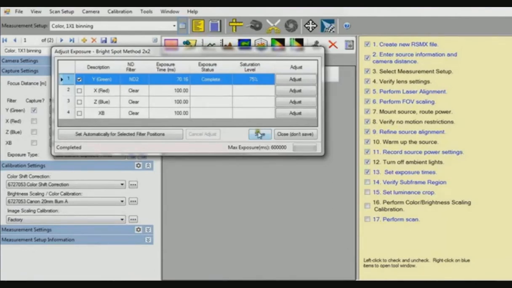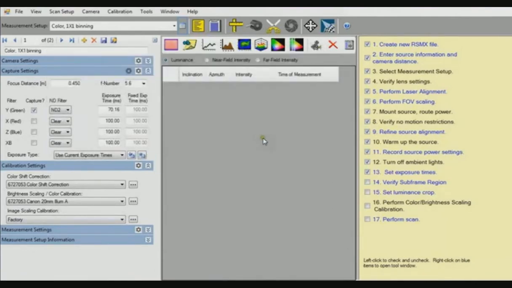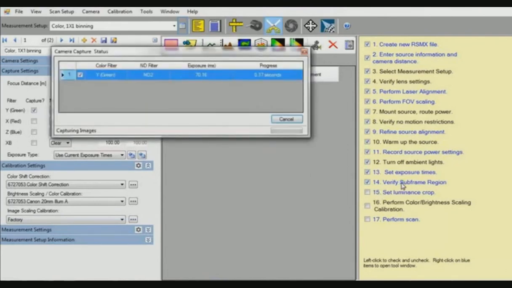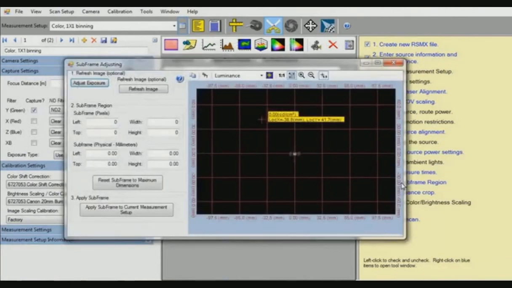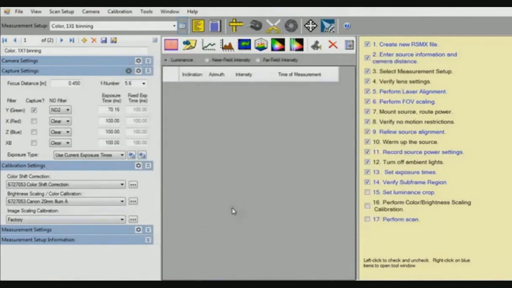Next, we'll verify our subframe region. This allows us to apply a static crop to all measurements so that the data size of the entire radiant source model file is minimized. Basically, this allows us to just ignore all the pixels outside of our subframe region crop and to have that data not be included because it's basically looking at nothing but dark.